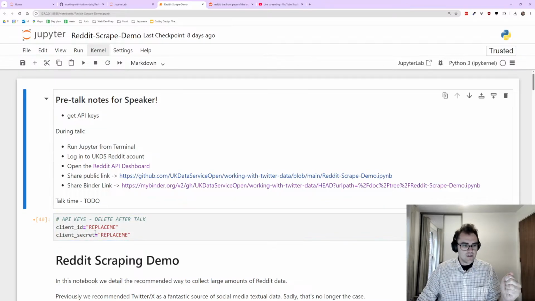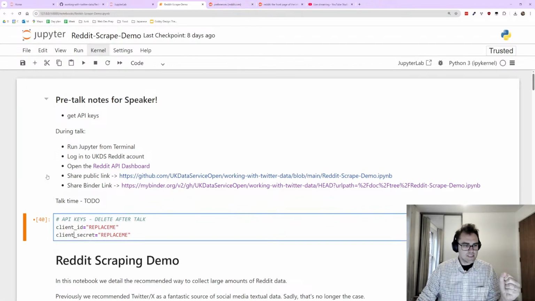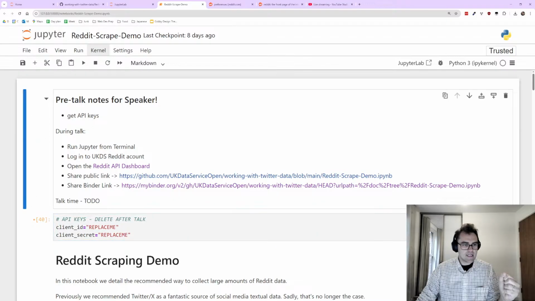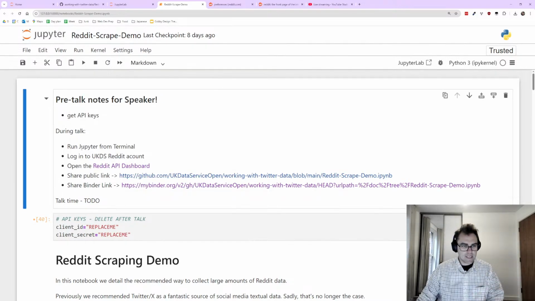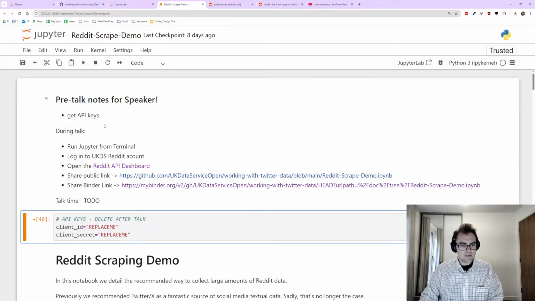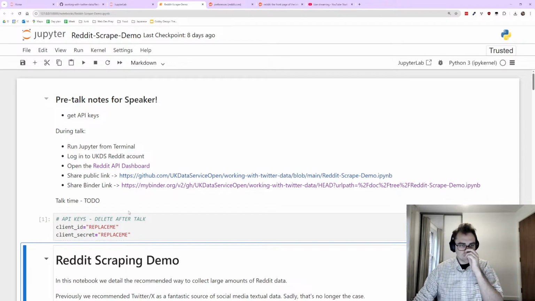So if you click on one of these things called cells, you'll see this little highlight on the left-hand side. To run that cell, you can just go in here, run, and click run selected cell. If you want, you can run all cells, and then you don't have to do it one at a time, but run selected cell or shift enter, and it'll just move on from that cell to the next one. And that's how you know it's done.